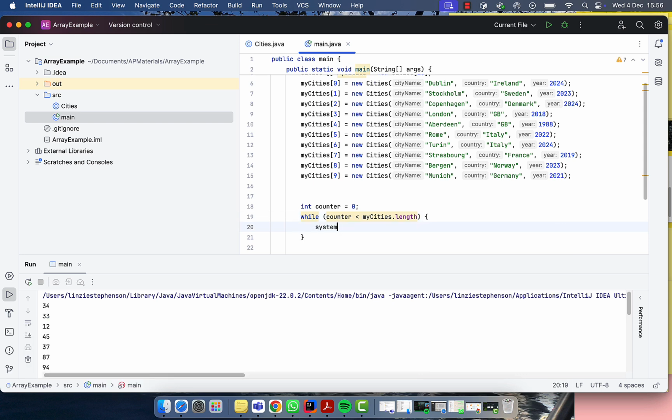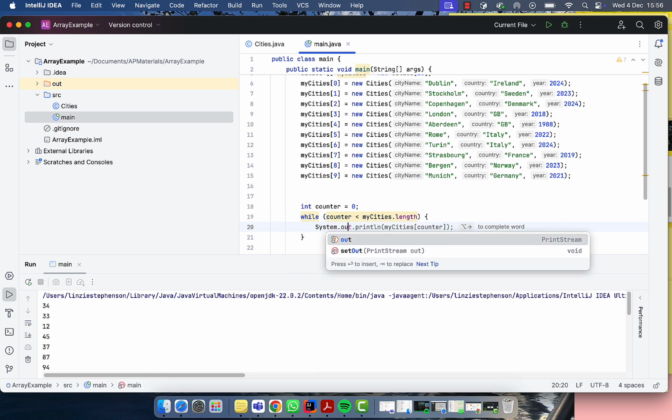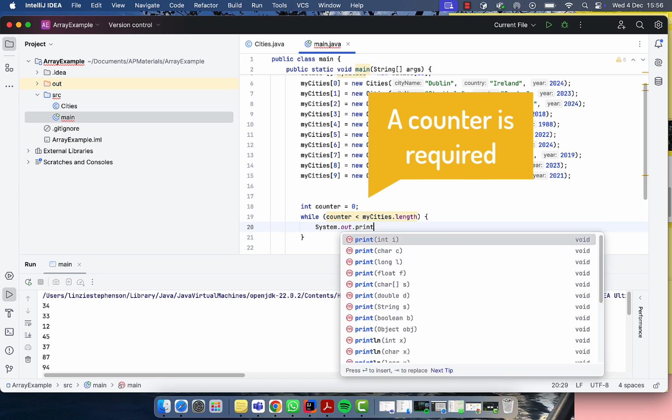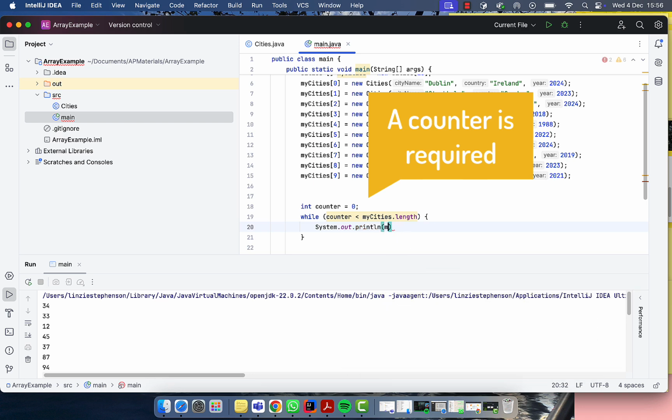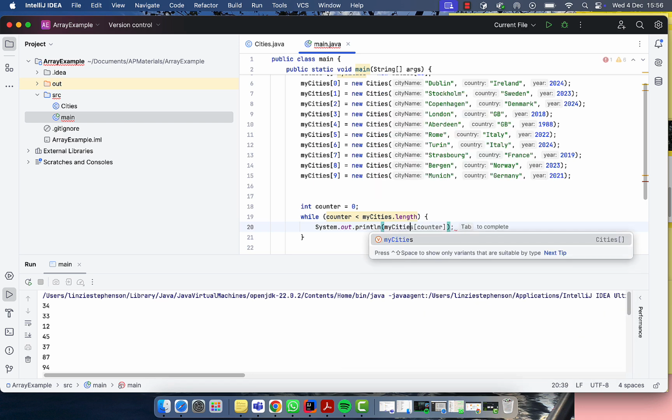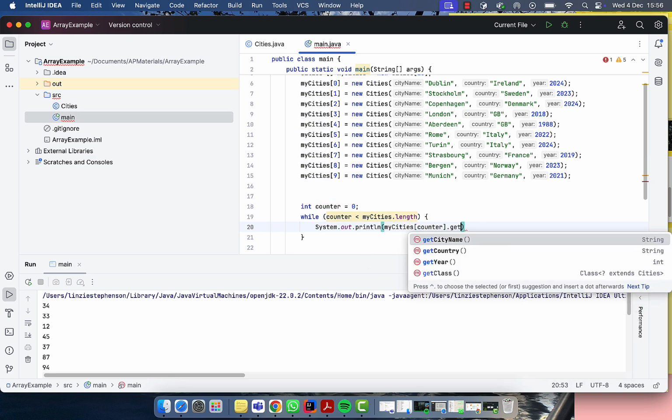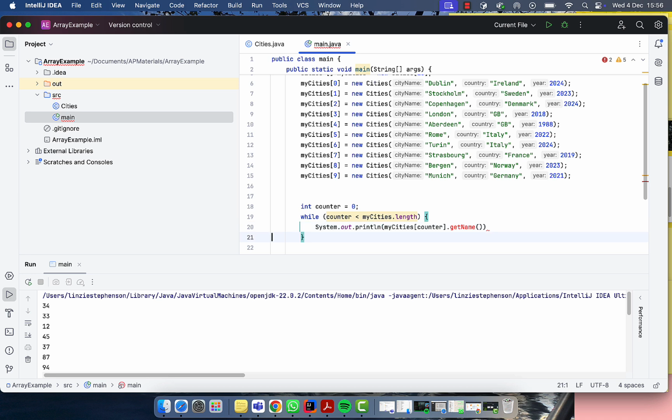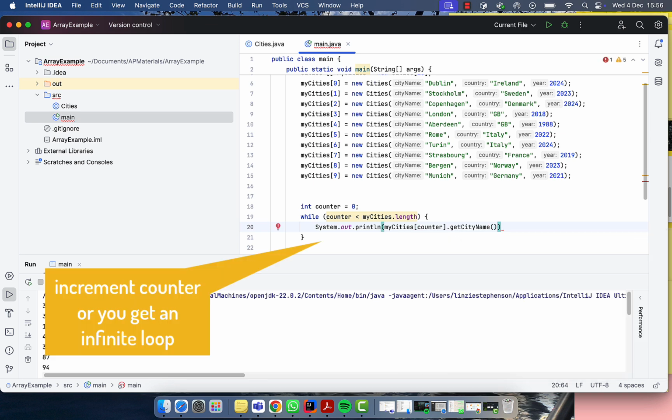So the first time you go through it's 0, the second time you go through it's 1, the third time it's 2. And then you get a specific object, and then you use the dot notation to get the method to access the information within that object. So for example, cities[counter] gets you an object, and then getCityName gets that specific object's name. Always remember to increment the counter, otherwise you are going to be in an infinite loop. And as you can see, it prints out all of the cities within the array.